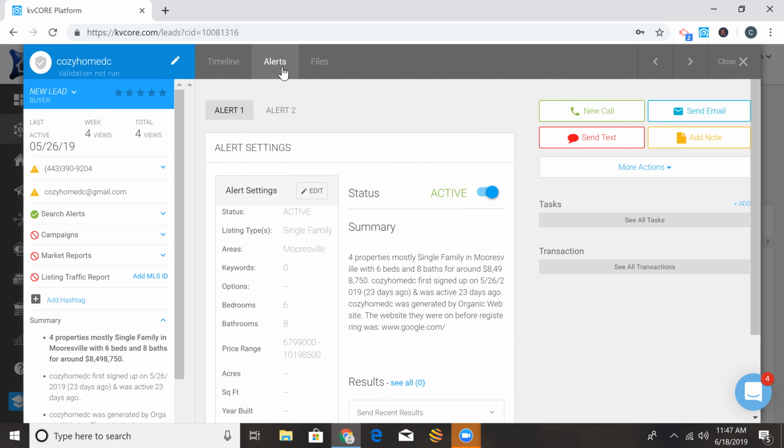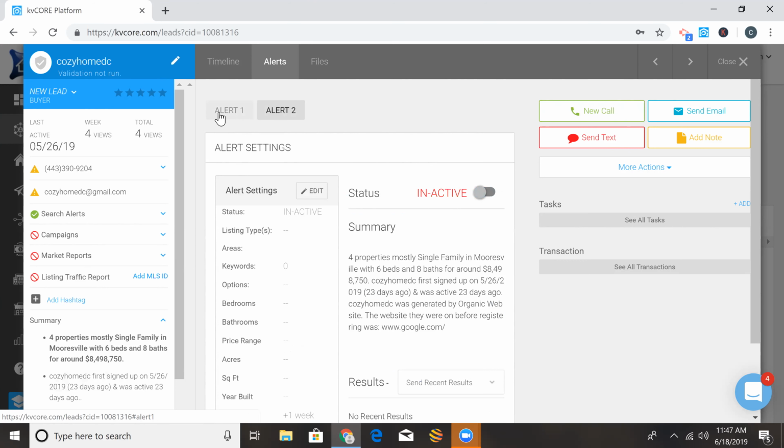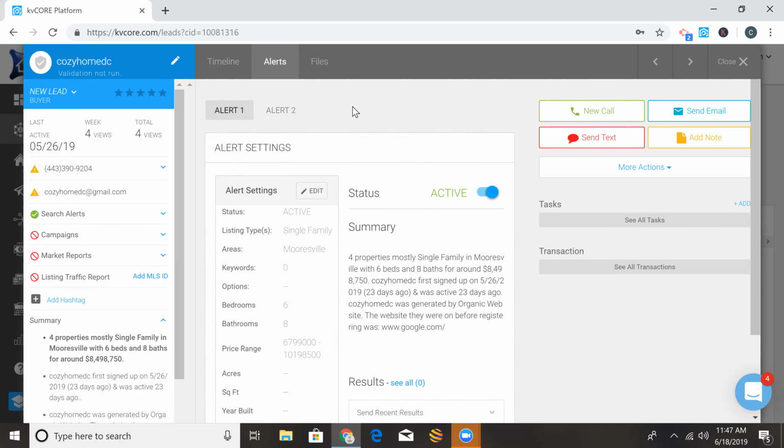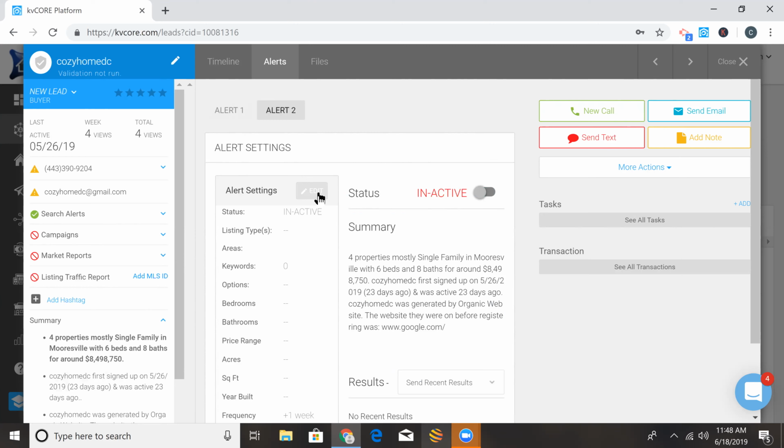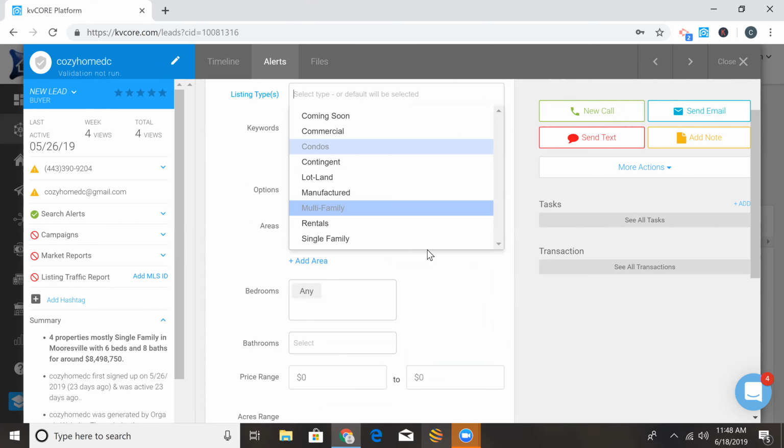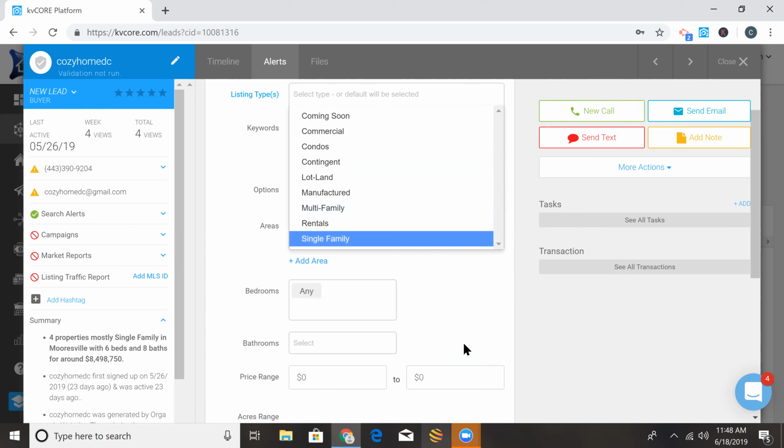Yes, for the search alerts, we were in timeline, now we're in alerts. Does everyone see that tab up there, the alerts tab? Once you're in the alerts tab, you can set up 2 separate alerts. Like I have a woman right now that's looking for a house in Huntersville, but she's looking for land in Harrisburg, right? So you can set up 2 totally separate searches here in the alerts tab. If I was setting up a new one, I could hit edit, and then you just walk through. It just looks a little different than the portal, but it's the same thing.